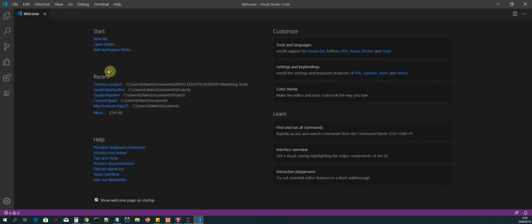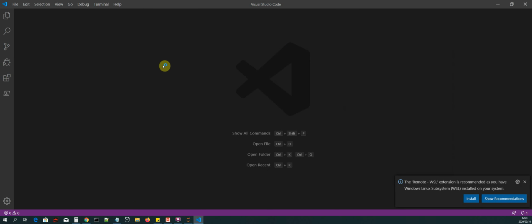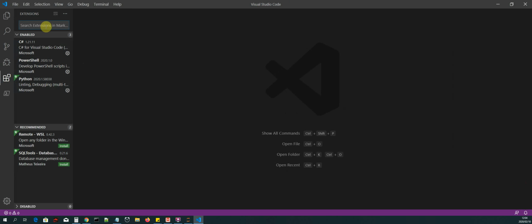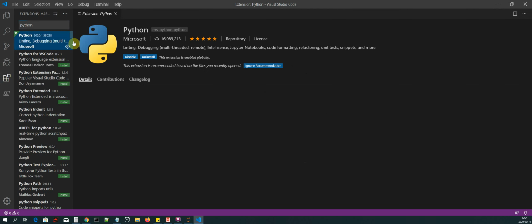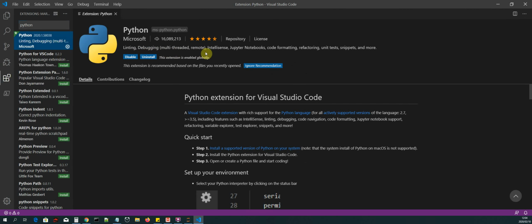Okay, so once you have this, the first thing that we need to do is install the Python extension so that we can have the correct syntax highlighting when we write Python code. So click on Extensions and then search for Python. Okay, and this is the extension that we want to install. It's the linting, debugging, etc. So I already have mine installed, so you should be presented with an install button. So just install that.